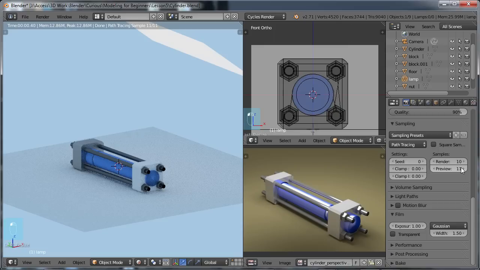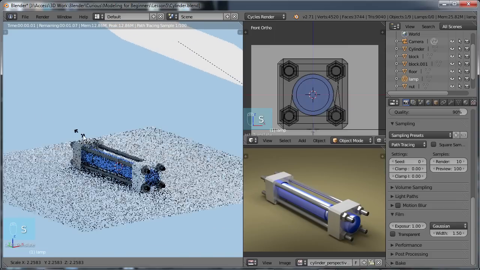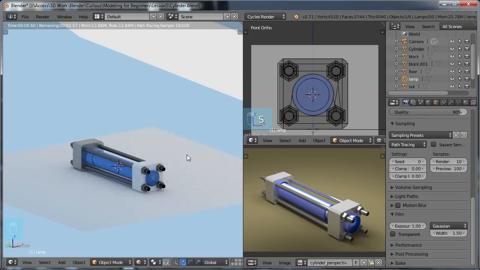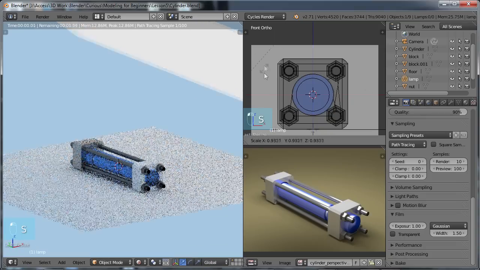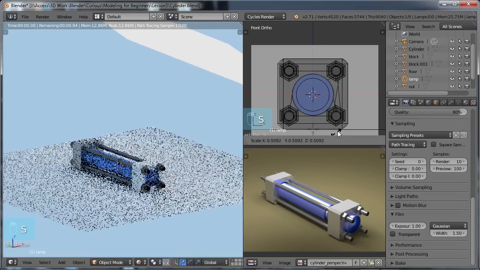So now I can bump this up to, if I click over here and say 100, you can see it counting up, and it's going to take 100 samples, so you can see it's a little bit more clear as far as the render. And I can even select our emission light here, and if I scale it up, you can see how this is going to affect the scene, make it a lot brighter. Scale it back down.